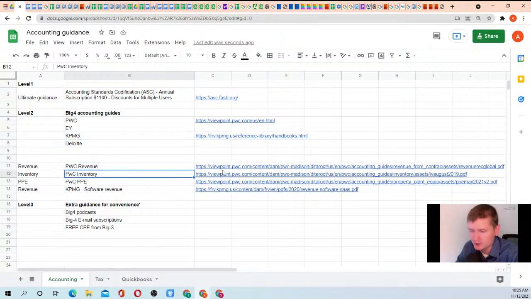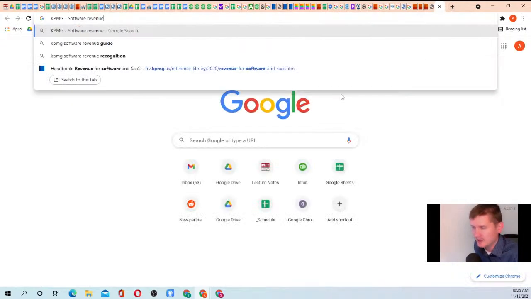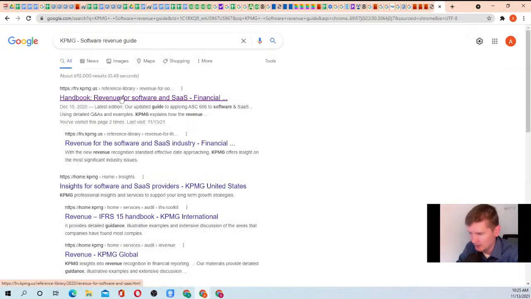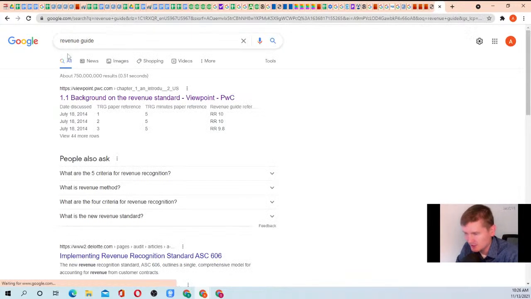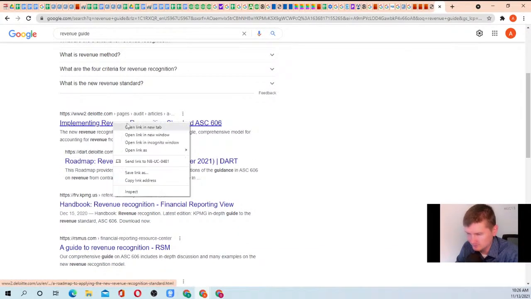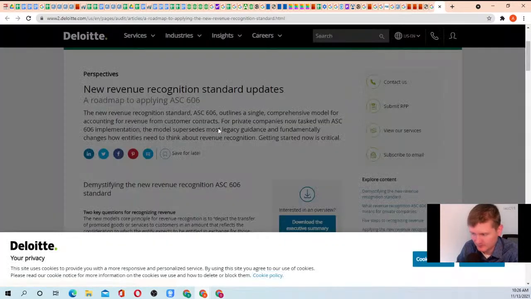Basically, if you already know that there is like a KPMG software revenue guide, you can go to Google and find it. Here it is. But if you just Google like revenue guide, you might not be getting it. Like I'm getting PWC guidance, but that's because I Googled it earlier, and we have similar stuff from Deloitte and so on.